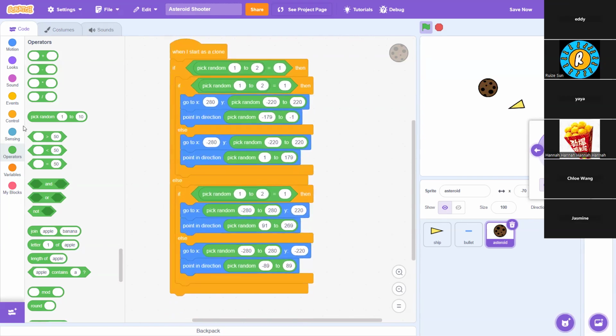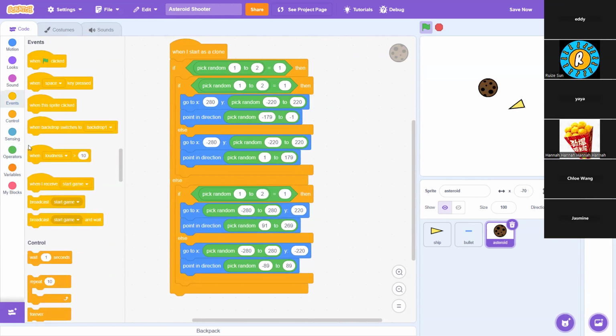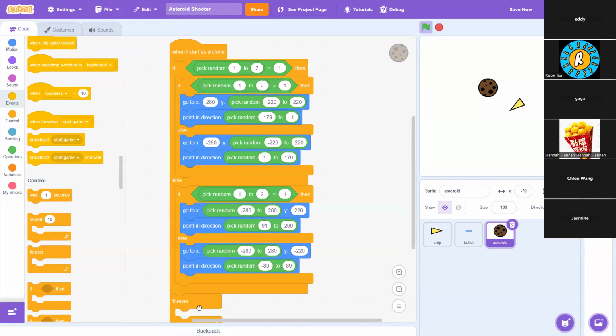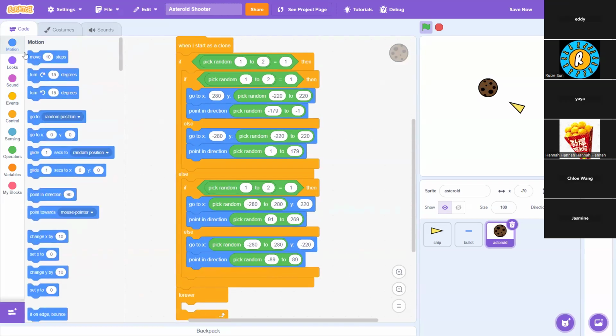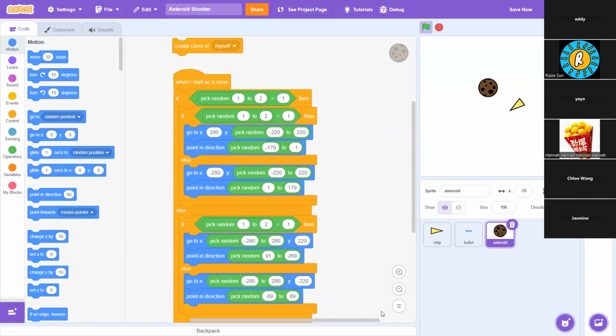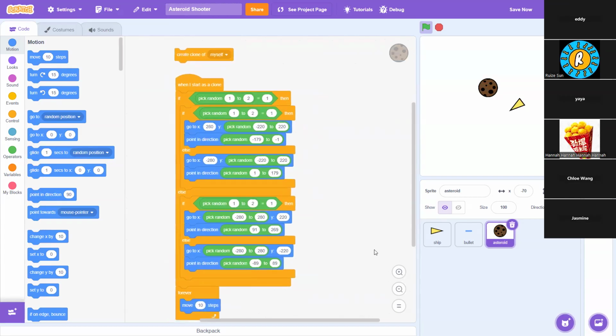Now, once you're done with these values, I want you to drag out a repeat forever below all this code up here. And then for now, we're going to go to motion and drag out a move 10 steps. So now, when you click create a clone of myself, a random asteroid should appear at a random spot, pointing in a random direction and moving in that random direction. All right?